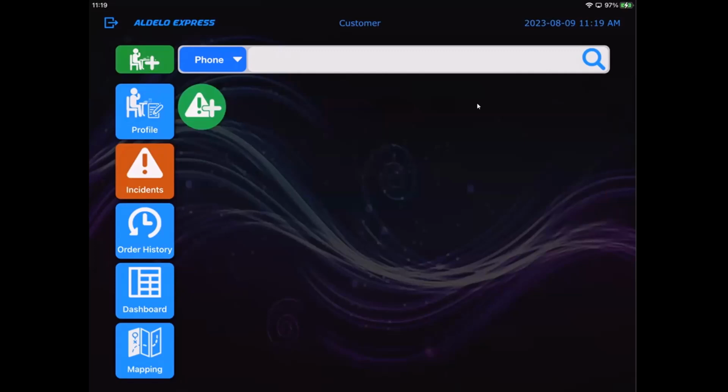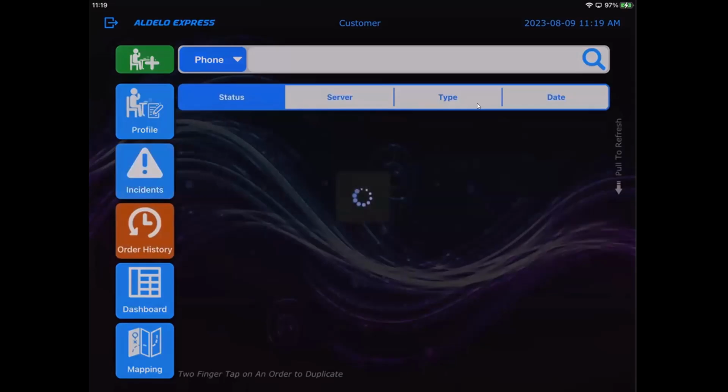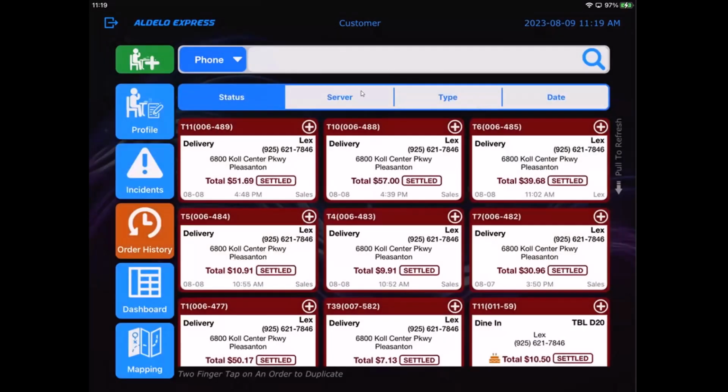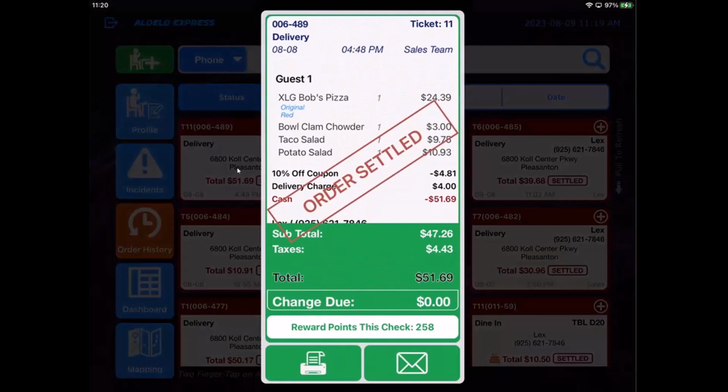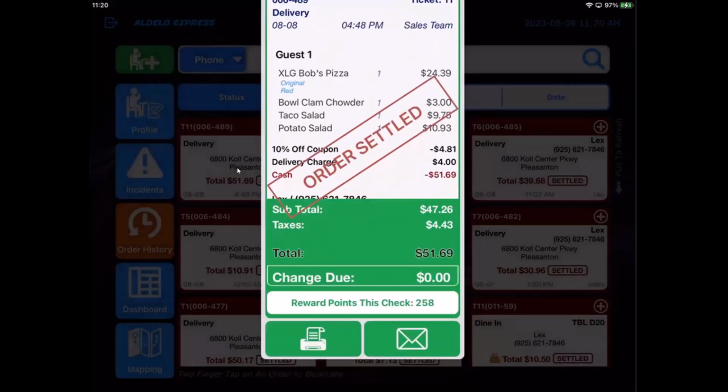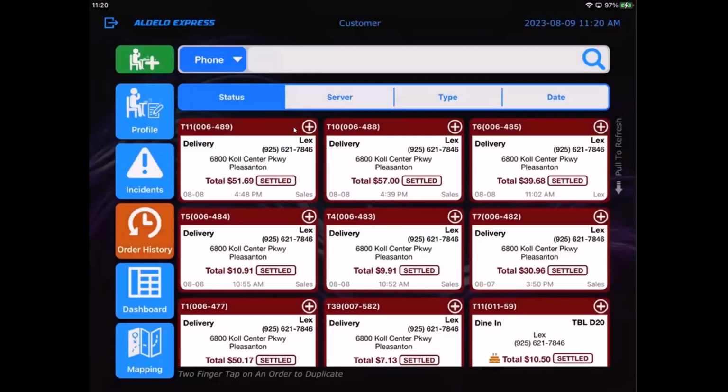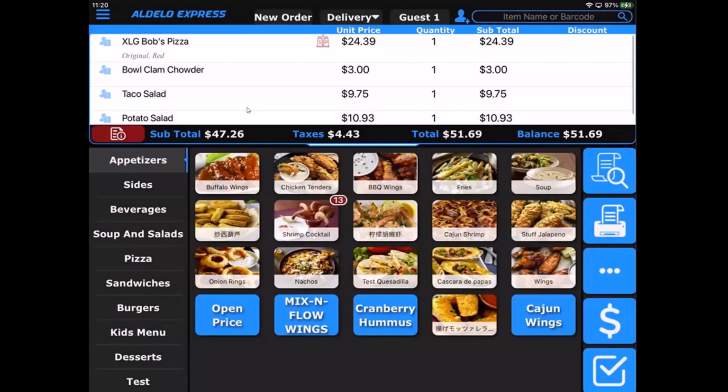And then what's pretty cool about this feature is the order history. So if I click on order history, you can look up previous orders. So for example, I have this delivery yesterday. If I open up that order, it'll display the previous order. So as you can see, I have a large Bob's Pizza ordered with a bowl of clam chowder, taco salad, and potato salad. Now, if the customer wanted to add the same exact items to the kitchen, I can click on the plus sign here. That'll add all of the items to the kitchen.